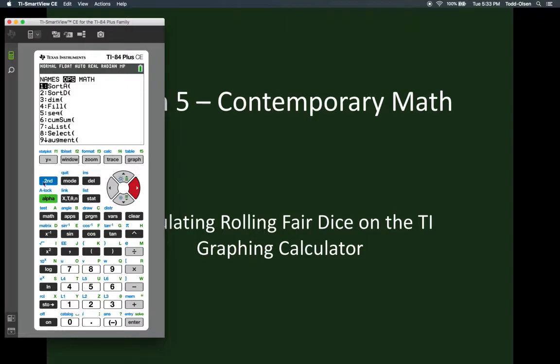press? No, I'm sorry. I pressed second and then stat, and then arrowed one to the right to get to operations. And I want to sort ascending. Sort A is sort ascending. I have to give it a list name, and my sums are what I want to sort. Those are in L3.